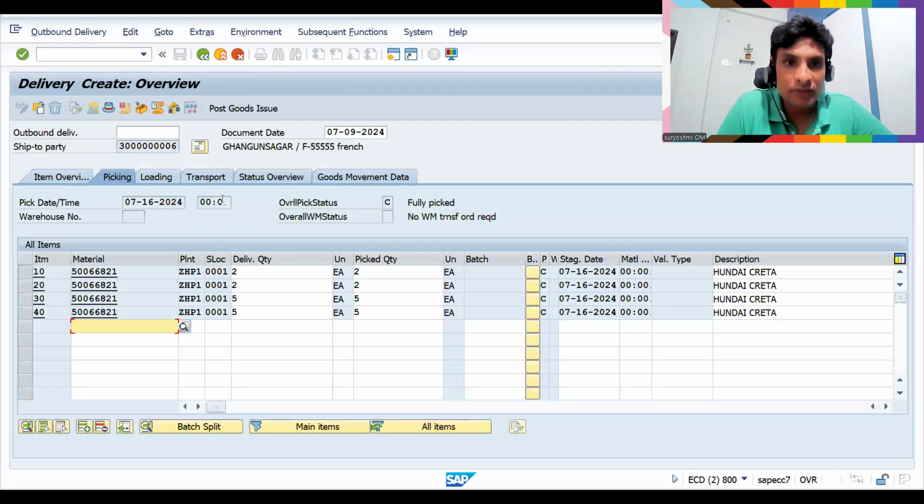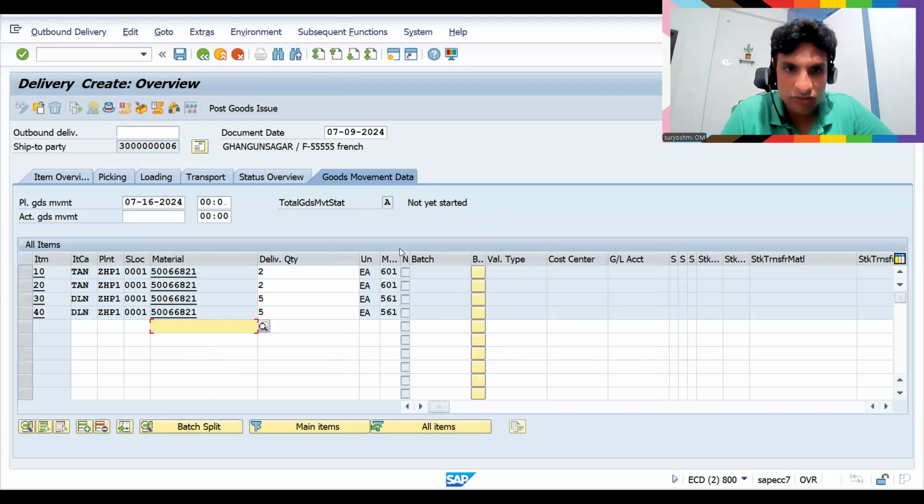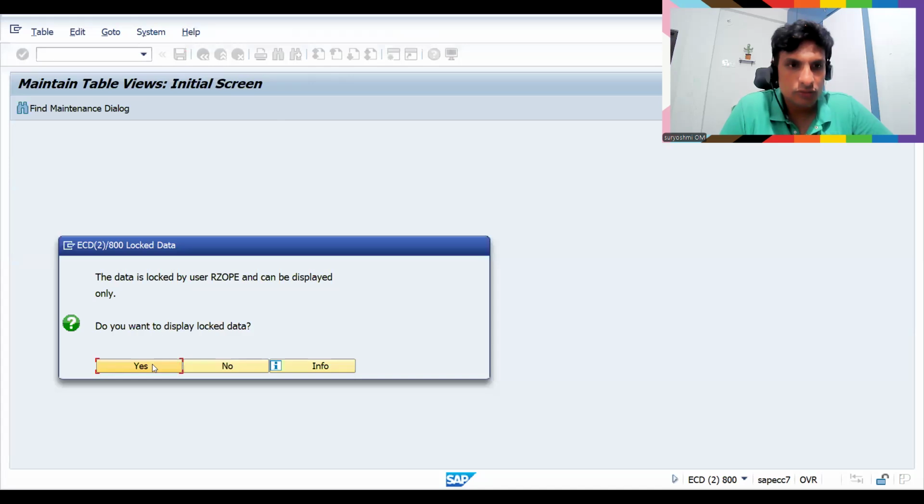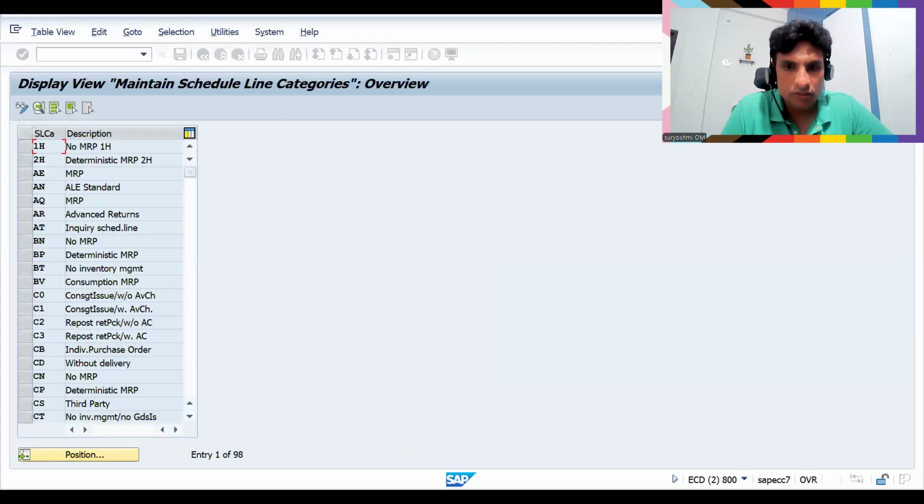First check where this 561 is. 561 is actually posting the stock. Go to the screen. You can see 601, 601, there is no problem with the TAN item category. There is some problem with these two lines. What you have to do is, don't create this delivery. Go to VOV6. It's locked by me or someone else.